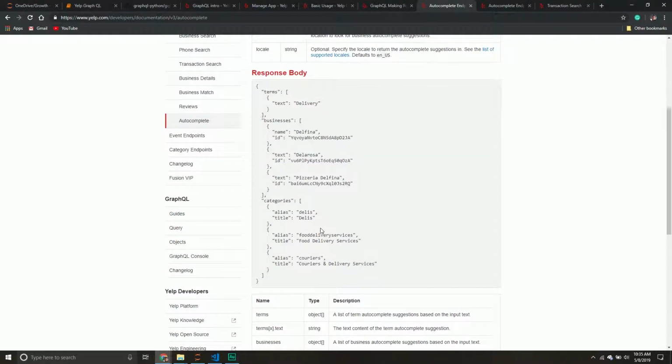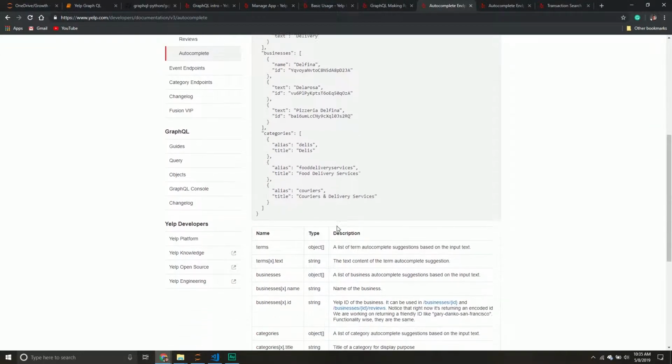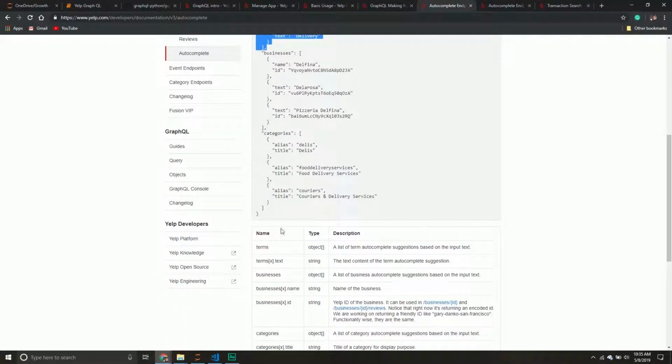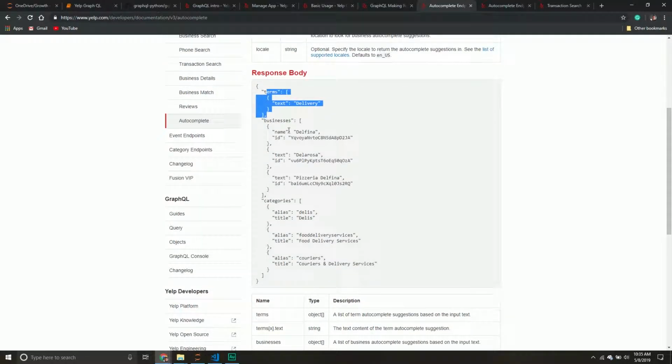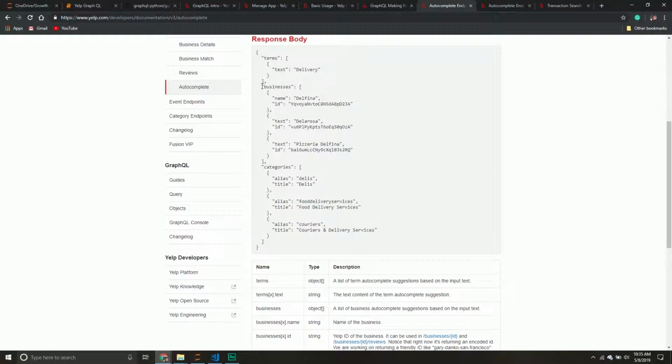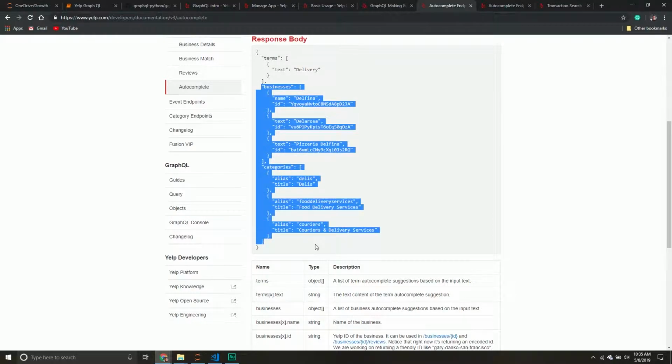We'll see that there's different things that we can do. And then it tells us what we would get sent back. So it looks like what we get sent back to us is the term, and then we get the term.text. I think that's the query that we send in. And then we get a list of businesses and then a list of categories.